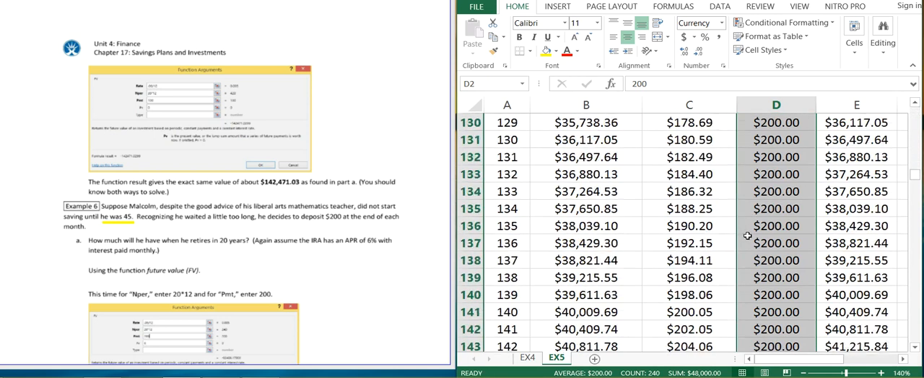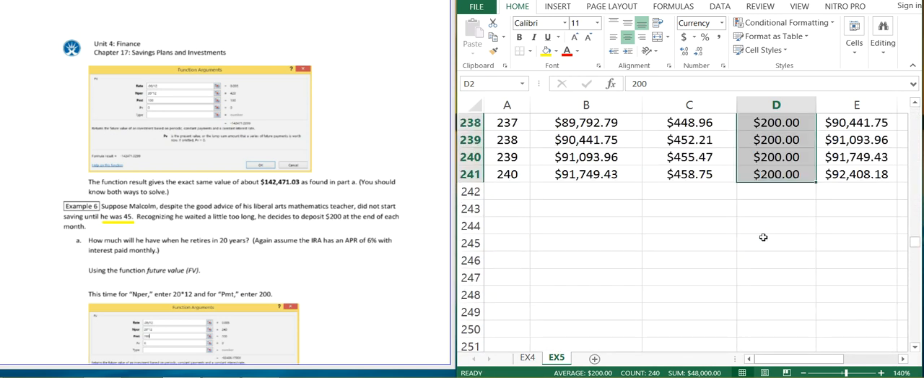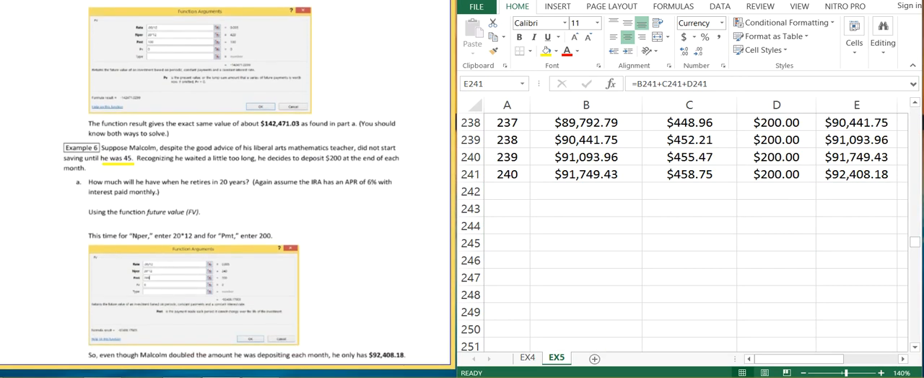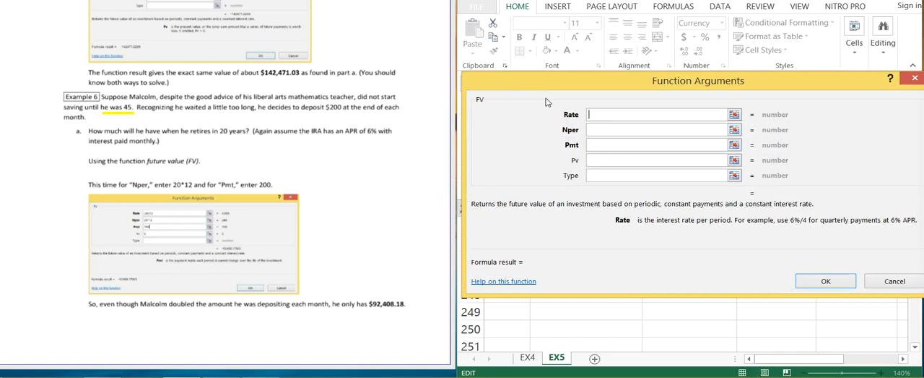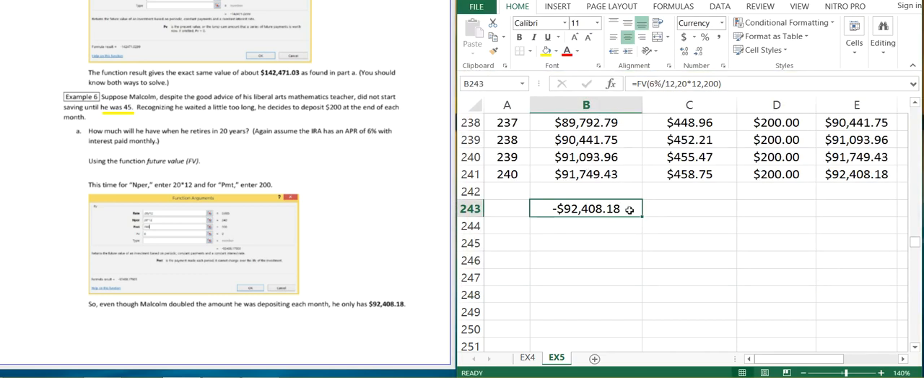So now that I've done that, it looks like I'd only have $92,408. So again, we could also do that with our FV function. So we'll just go equals FV. So the rate, once again, was 6% divided by 12. This time, 20 years times 12 months a year. And my payment, though I'm doubling, is going to be $200 a month. Okay, so there it is, same thing. So I doubled the amount I was putting in each month.